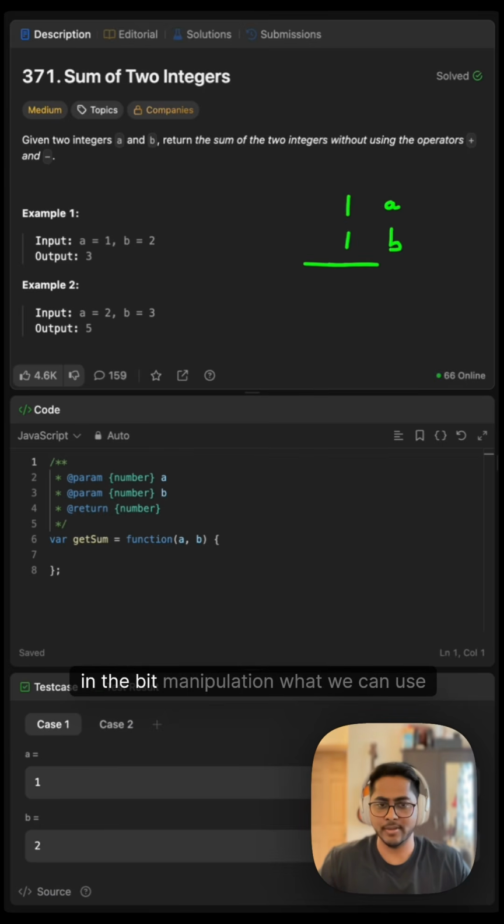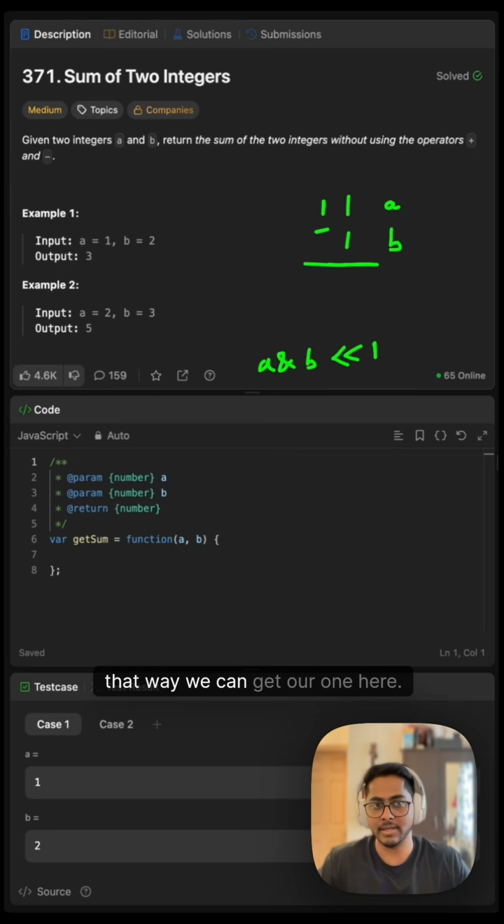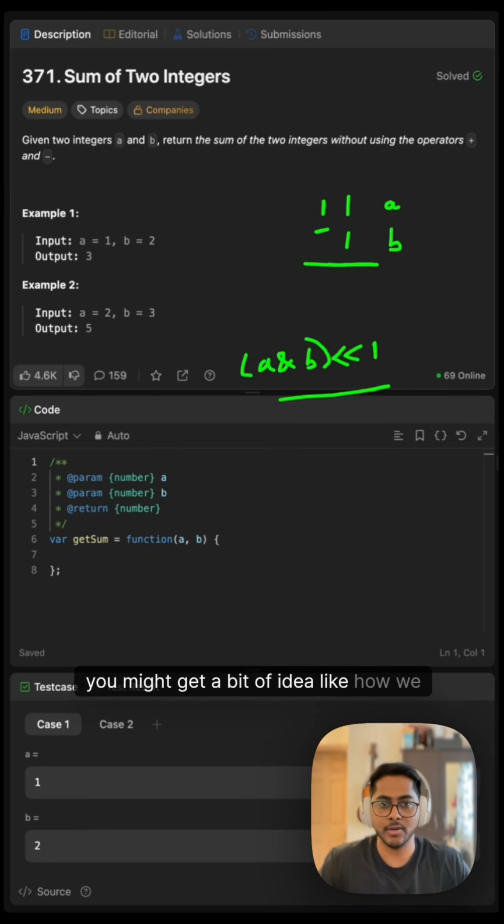In bit manipulation, what we can use to get this is A AND B, and this will give us our 1 here. But we don't want to add this 1 in this place. We want to add it somewhere here, like on the next bit. So what we can do is left shift this by 1. That way we can get our 1 here. You might get a bit of an idea of how we are going to solve it.